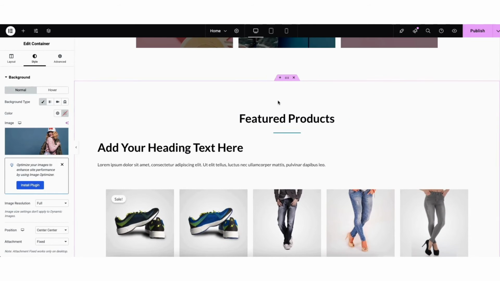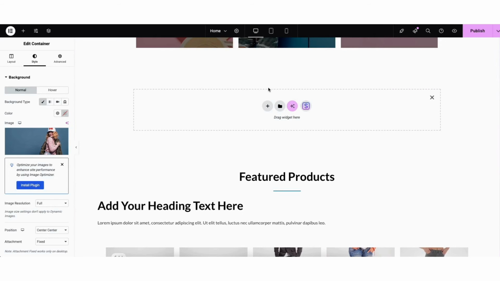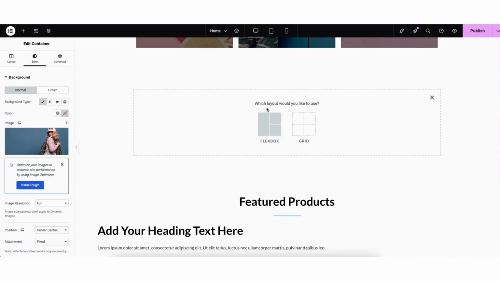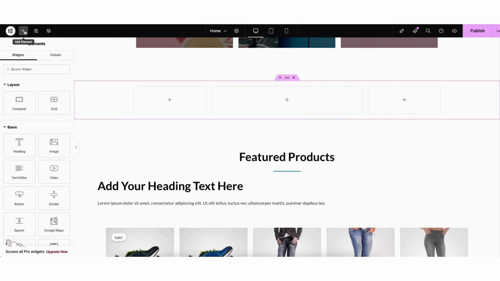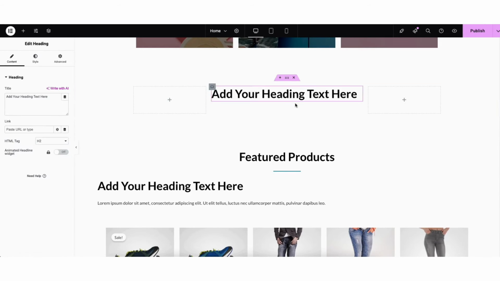If you hover over a section, you can click the plus icon and then click the plus icon showing again to add a new section to the page. I'll select Flexbox. You can now choose the structure for the section. I'll select this one for this tutorial. You can now drag in something over into the section.